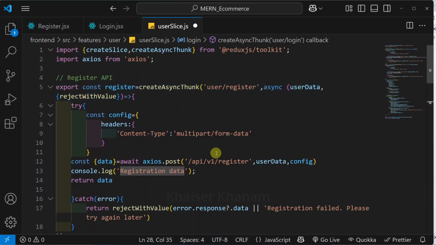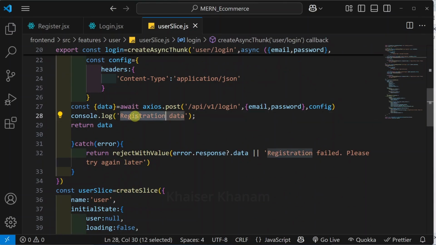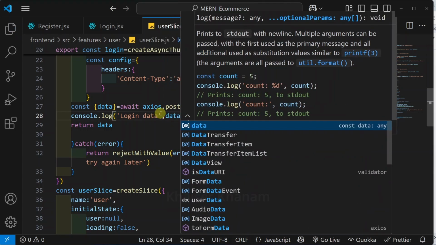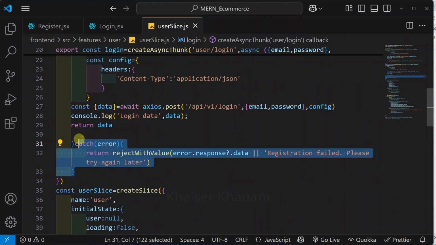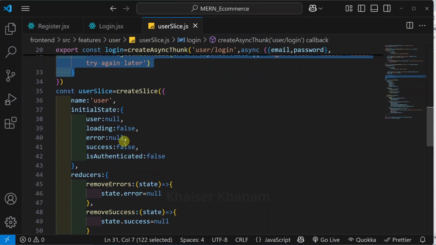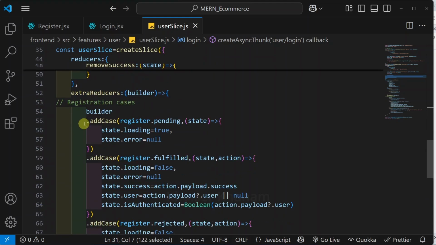Okay, let me come to register data, and here I'm just going to display data, and below this, here I will be writing login data, and inside this I'm just going to display this data. And finally from this function I'm just going to return data, and rest entire thing remains same. Now scroll down, initial state also remains same. Scroll down. From here I will be adding all the cases.